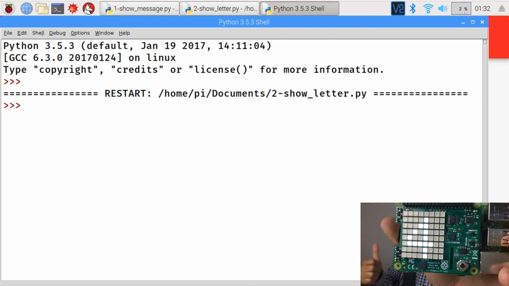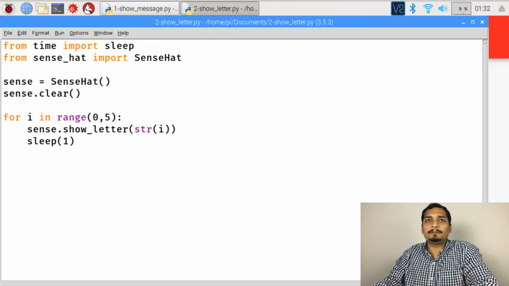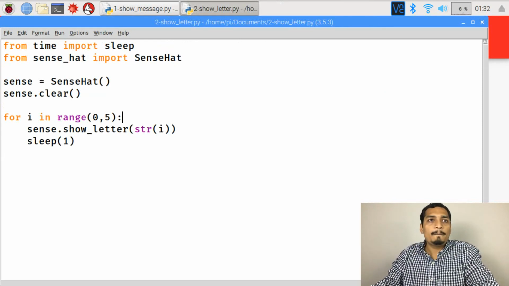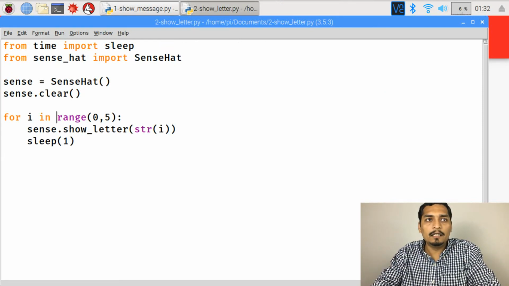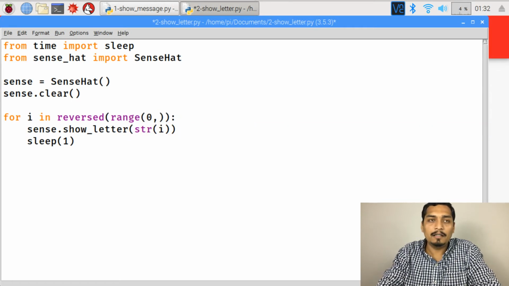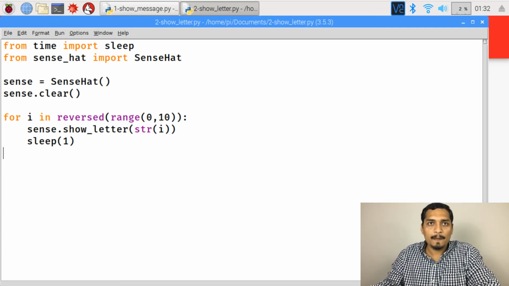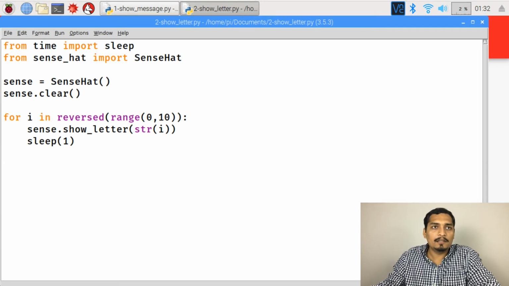And what if I want to count down? I don't want to count up, I want to count down. So let's go back, and then we want to reverse. So reversed, and then the sequence is 0 to 10. Let's do 0 to 10, and then show letter of i. One second, I want to make sure. Yeah, for i in reversed of range 0 to 10, show letter of i.